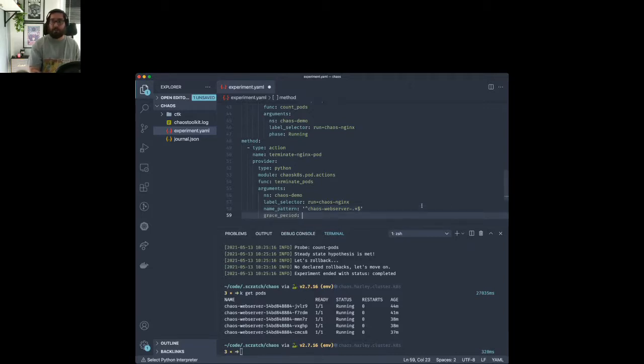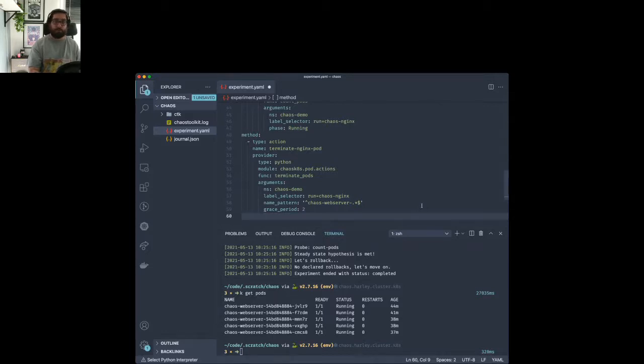We want to give the pod a grace period of 2 to allow it to actually finish any ongoing request before it's killed. Depending on what we want to measure, we could set this to 0 as well, making it terminate instantly, and we'd get a better understanding of what would happen, for instance, if the server or the data center went out of power or something like that. But for this demo, we'll be using a grace period to make sure that they are actually able to finish any in-flight requests before terminating.